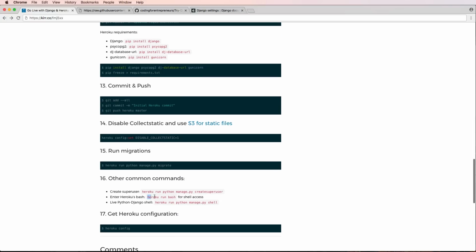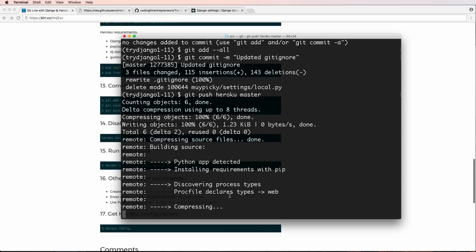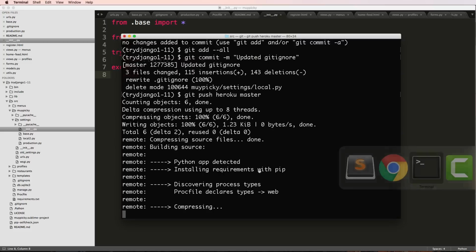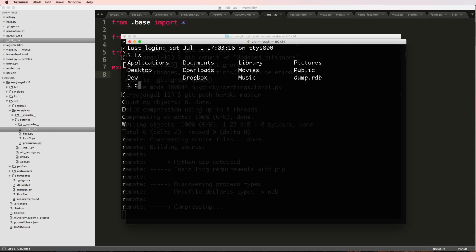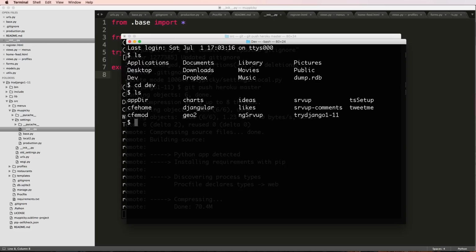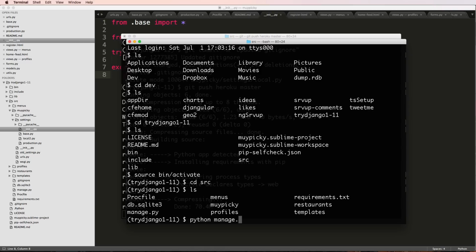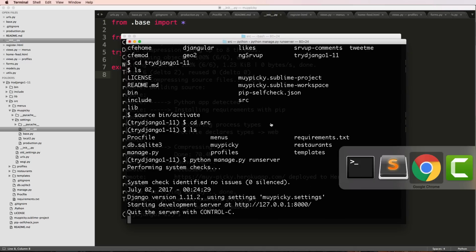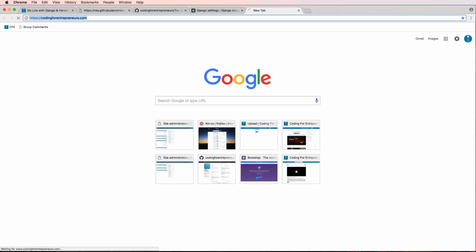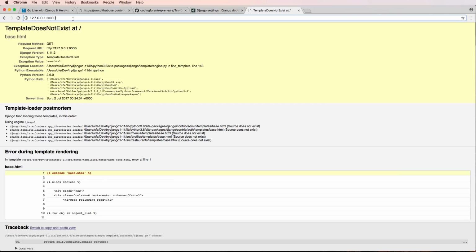And then I'm also going to run some commands to ensure this because our local database actually has some items in it. While that's running, I'll go ahead and open it up to prove it to you guys. So cd try Django 1.11, source bin/activate, cd source, python manage.py runserver. And on that server, we're going to go into it. Oops. Let's go to the local server here.